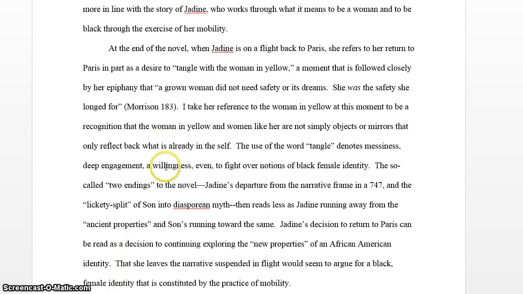So here's a sample paragraph. It reads, at the end of the novel, when Jadine is on a flight back to Paris, she refers to her return to Paris in part as a desire to, quote, tangle with the woman in yellow, a moment that is followed closely by her epiphany, quote, that a grown woman did not need safety or its dreams. She was the safety she longed for. There's a citation. And then here's some analysis.